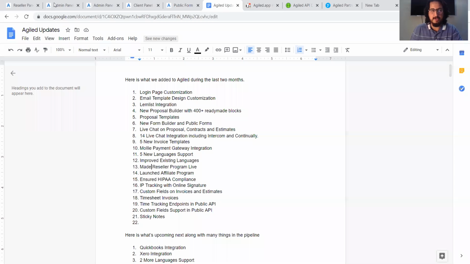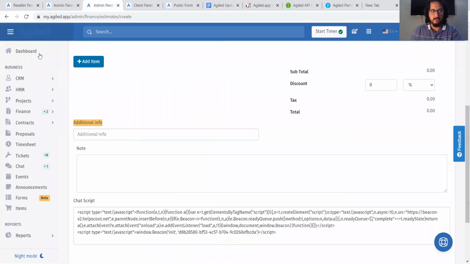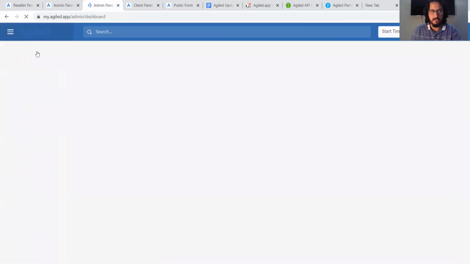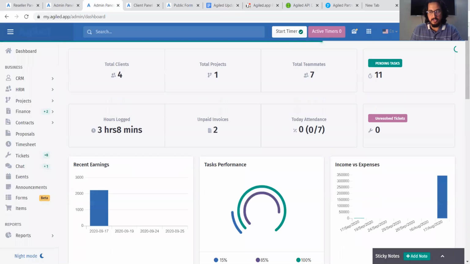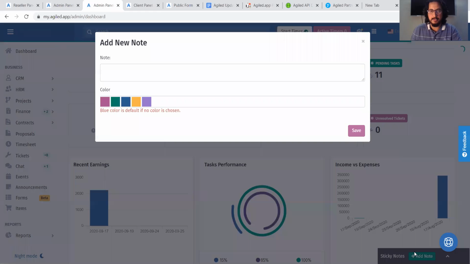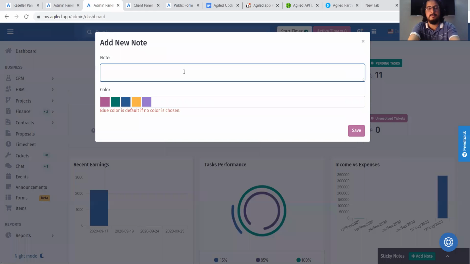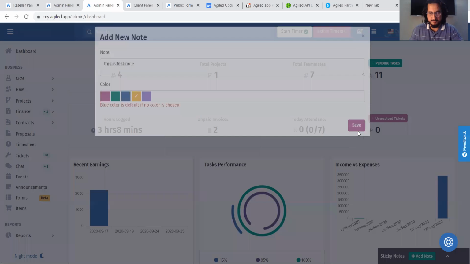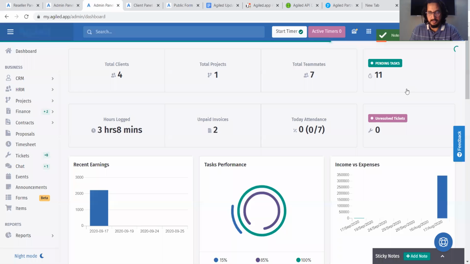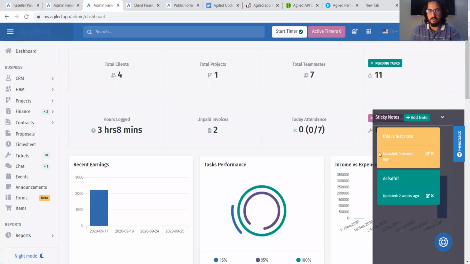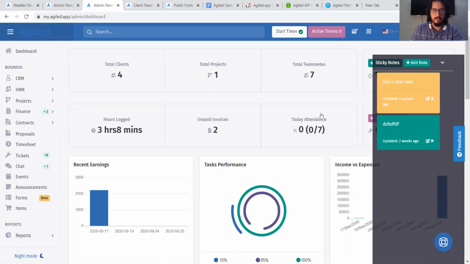We have also added sticky notes options for you. They are available on the dashboard page. So you can add your quick notes here. You can choose a color for them. And now you will see this sticky note here. So you can create your sticky notes here.